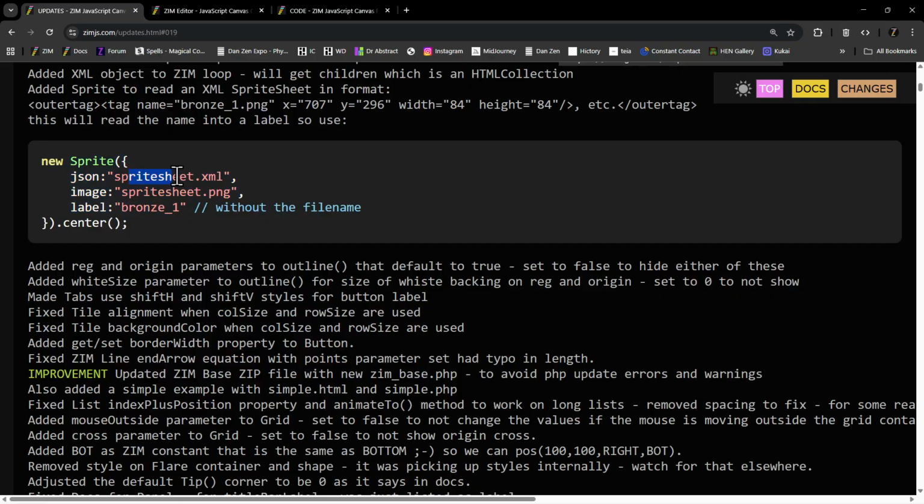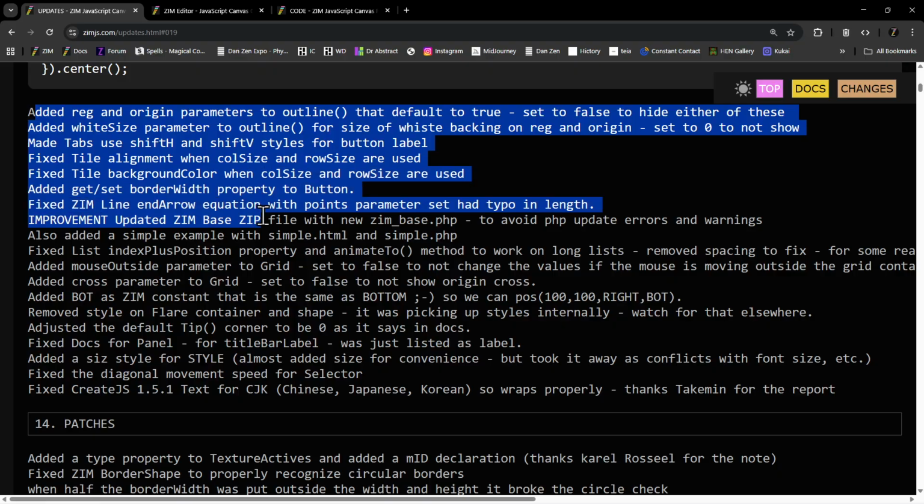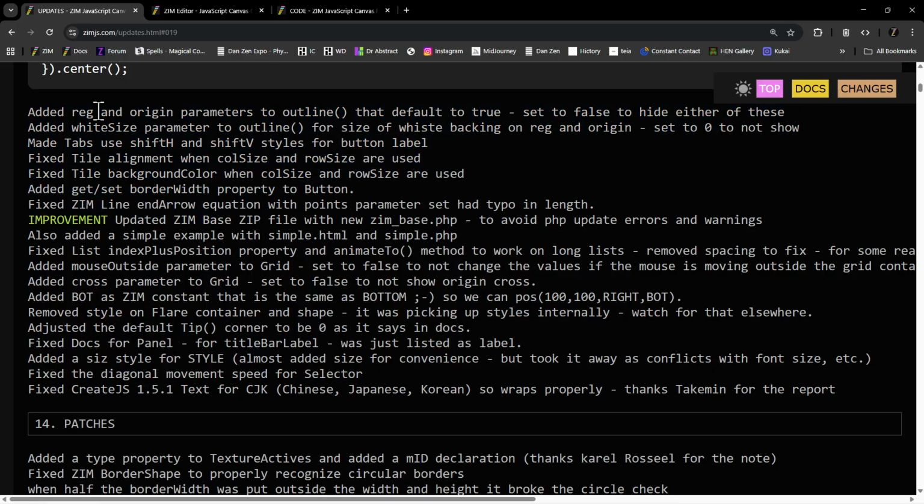There's our XML sprite sheet thing. The reg and origin. Oh, you can now remove the outline automatically shows reg and origin. And normally we want that, but sometimes if you're demonstrating something like we demonstrated on the cheat sheet, for instance, we wanted those to not be there to simplify it. So now we've added a couple parameters to do that. Though that should say white, I think, typo in there, white size.